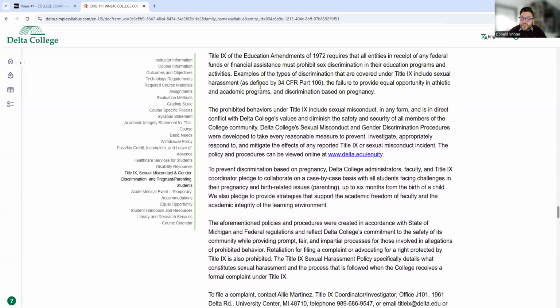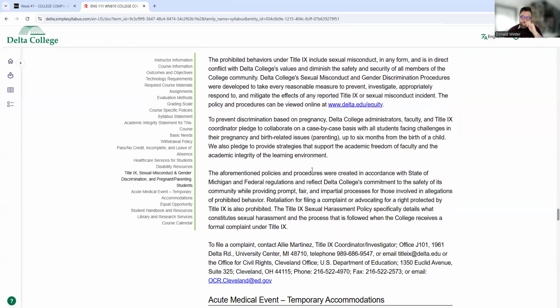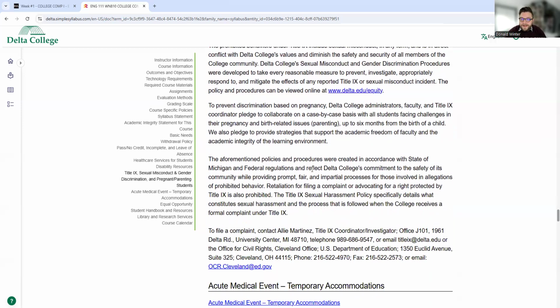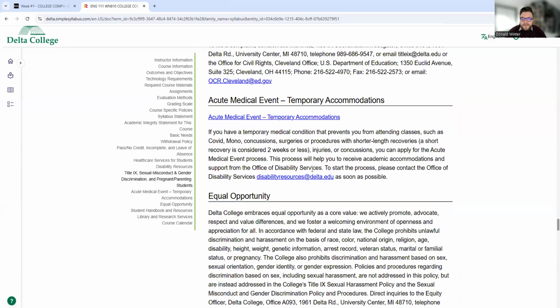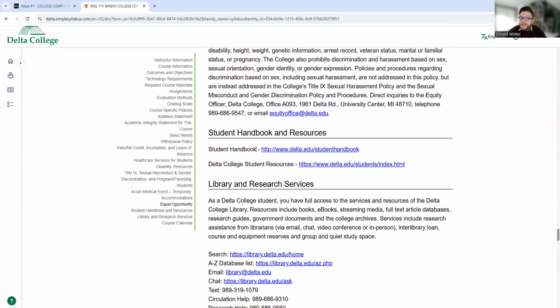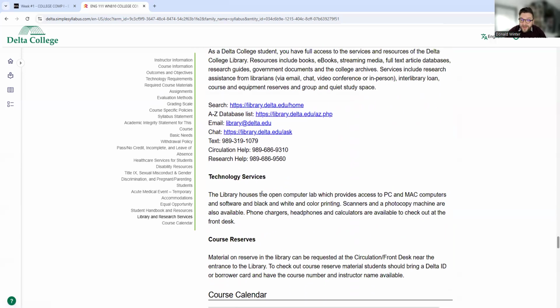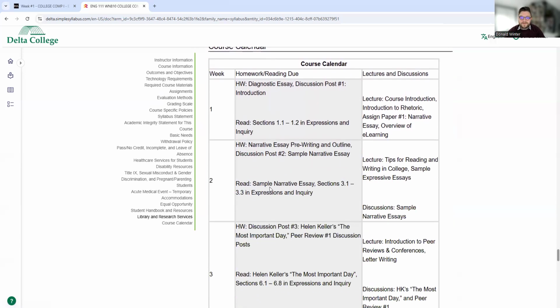Title IX, sexual misconduct, gender discrimination, and parenting slash pregnant students. This is a very large, all-encompassing policy that you'll want to read, so definitely keep that in mind. Equal opportunity: Delta embraces equal opportunity as a core value. The student handbook can be viewed here along with student resources, library links, all sorts of stuff.